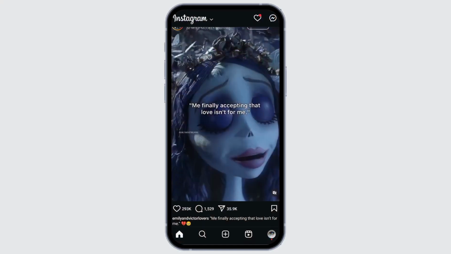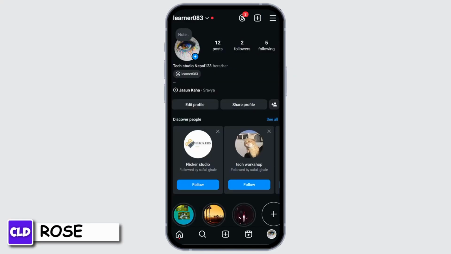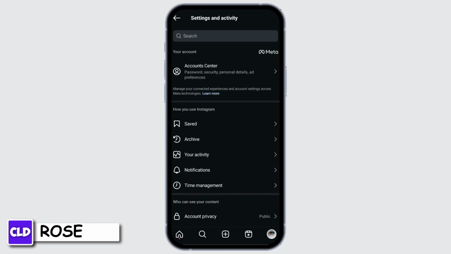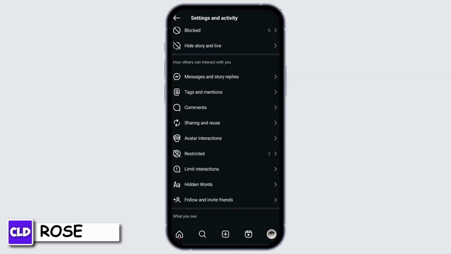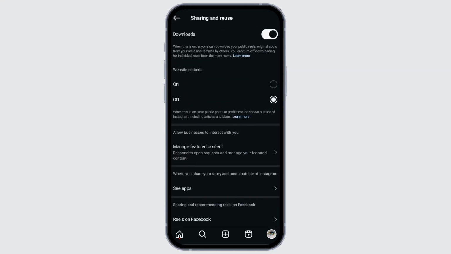Launch Instagram app. Select profile icon at bottom right corner of the screen. Tap three line at top right. Scroll down. Now select sharing and reuse under how others can interact with you. Now from the section, scroll to the bottom of the screen.